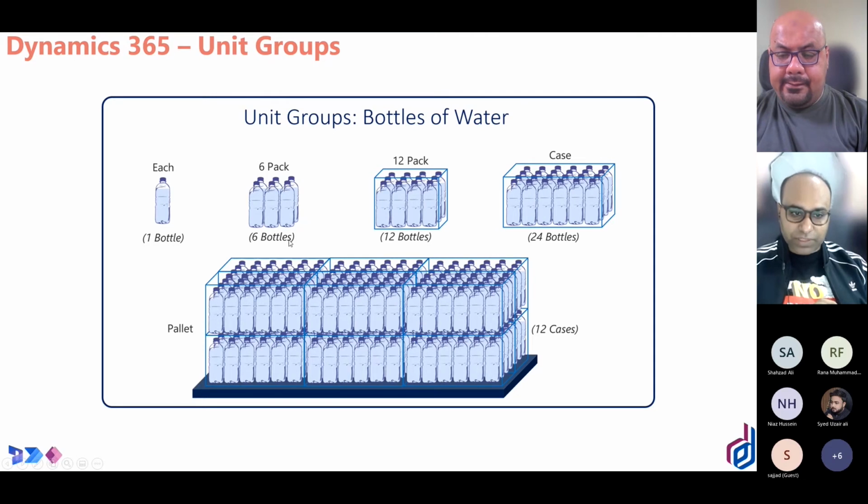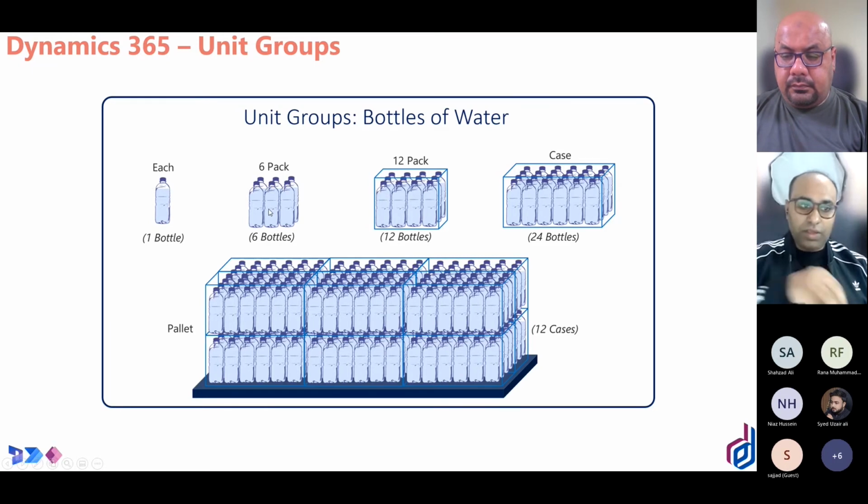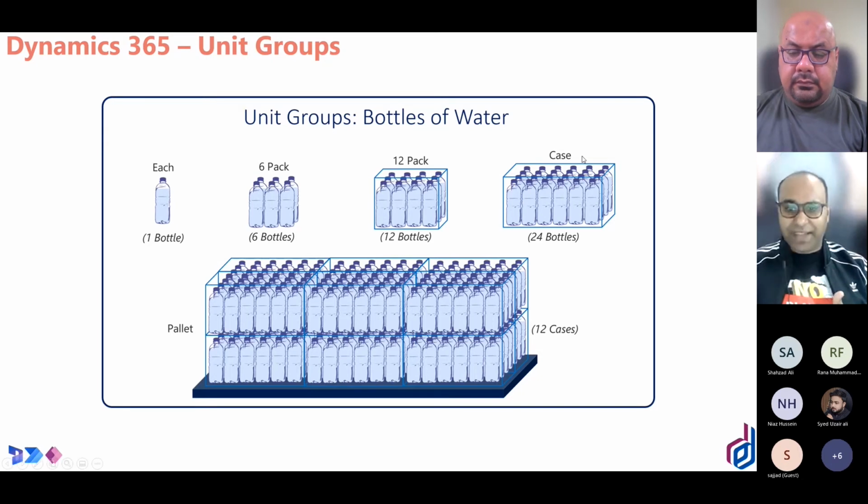Then we have a pack of 6, then a pack of 12. Then we have a case which contains 24 bottles. And then we have a pallet, which is actually 12 cases. So you can see this makes a hierarchy. A six pack consists of 6 bottles or 6 each units. A 12 pack consists of 12 bottles or 12 each units. So for the packs, each is the parent unit. Similarly, the case consists of 24 bottles and so on.